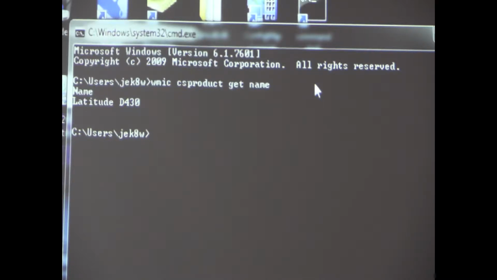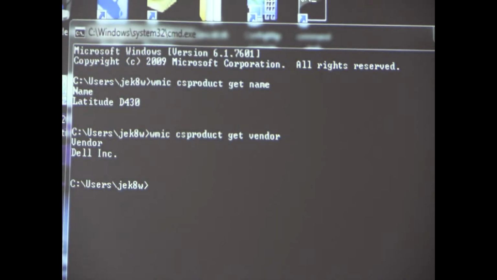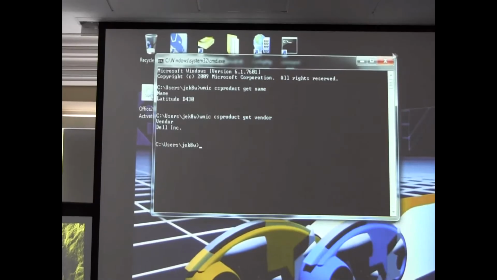No matter what Windows 7 machine I run this on, if I run that command, it's going to give me exactly what the name of the computer is. Let's run it again, and let's say get vendor. So you want to run this on all of your machines and make sure you spell out that driver folder right, so when it instantiates, it's going to get it right. Questions about that? Very, very important.